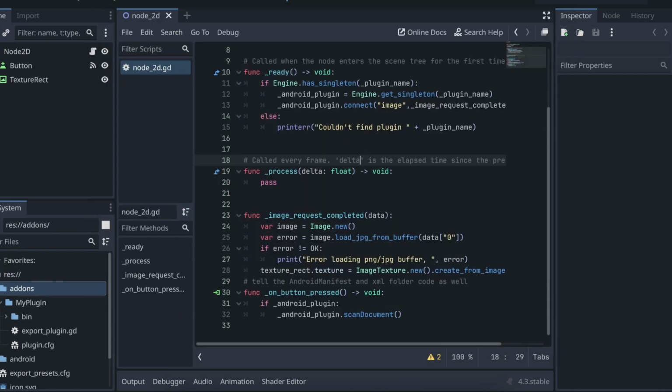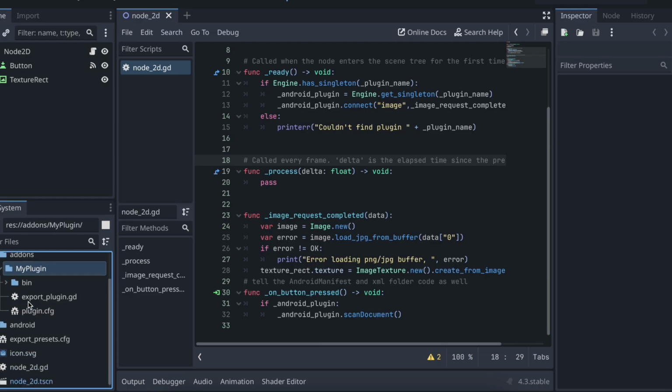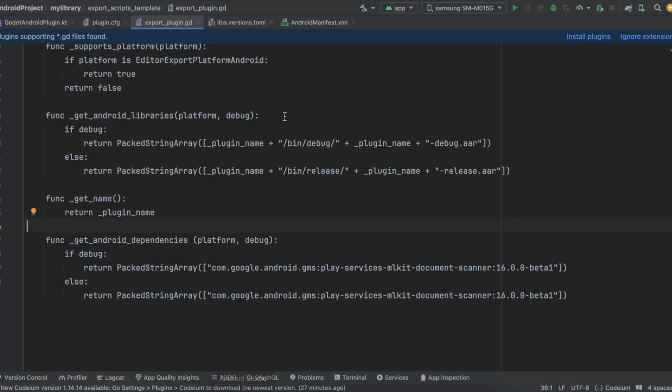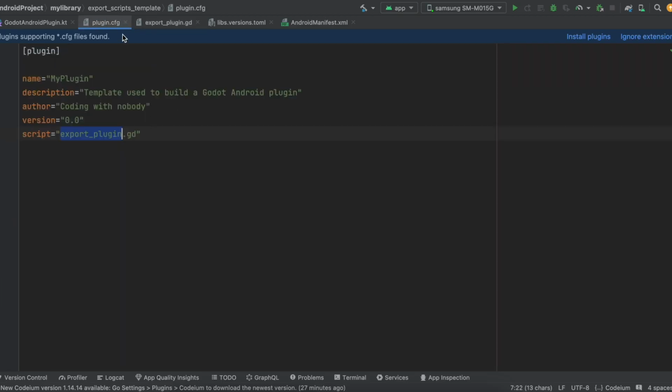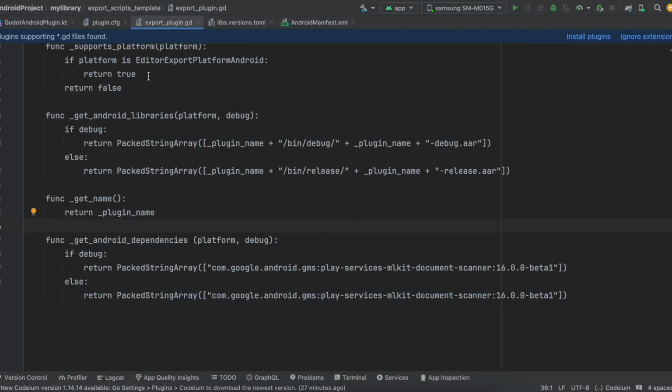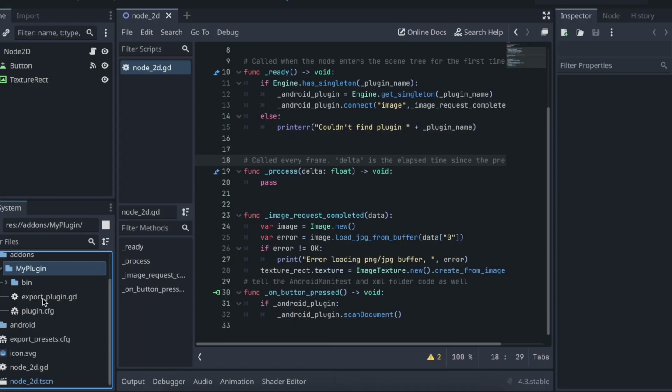Then here inside your directory, just create a folder called addons. Inside that, create a folder with your plugin name. As you know, my plugin name is just my plugin, and inside that create a folder called bin. Inside bin, create 2 folders, debug and release. Now inside this my plugin folder, you have to copy paste these 2 files, export_plugin.gd as well as plugin.cfg, which we had created inside our Android project.